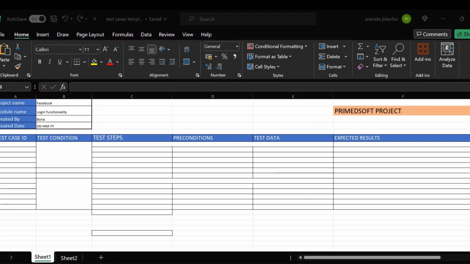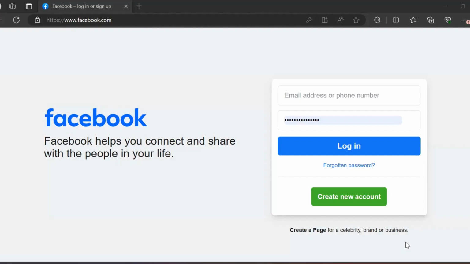Are you seeing that? Can you not see my screen? I'm only seeing the Excel sheet. Okay. So let me share my entire screen. Hang on a minute. Let me stop sharing and share again. Share screen. Can you see my screen? Can you see the Facebook?